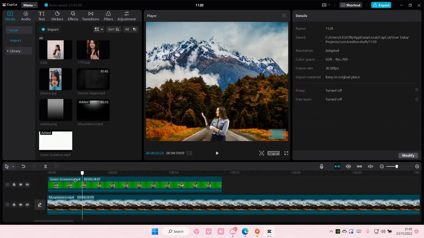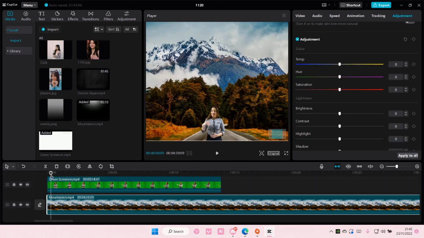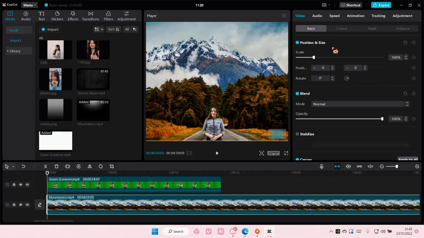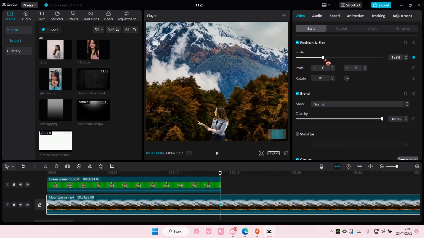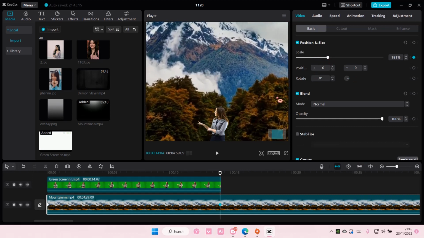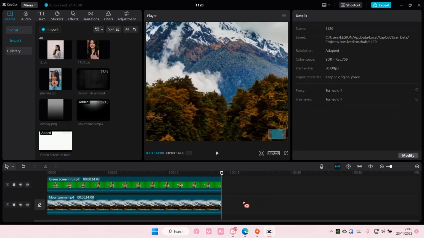But what you're going to do is you're going to select the background, and you are going to add in a keyframe. So go to video here, go to basic, and you're going to add a keyframe on a scale. And then kind of at the end, you're going to add another one, and you're going to scale it further. So it's like the background is moving, but you're not. Well, the background is zooming in.